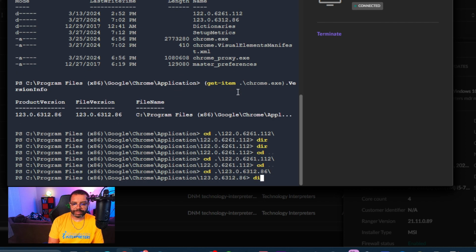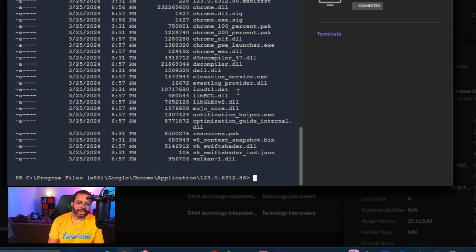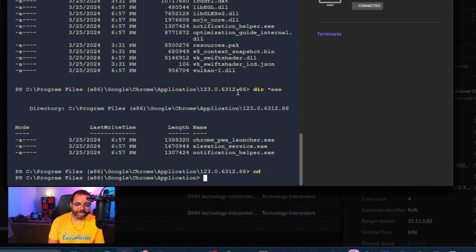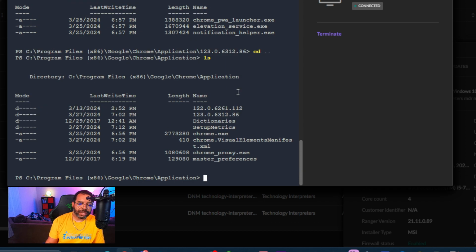You can see there are files in here. Let's look at the executable files in this folder: the Chrome launcher, Chrome evaluation. Okay, cool. That makes me feel better. It indicates that we're actually on the correct version of Chrome by looking at this version information right here.